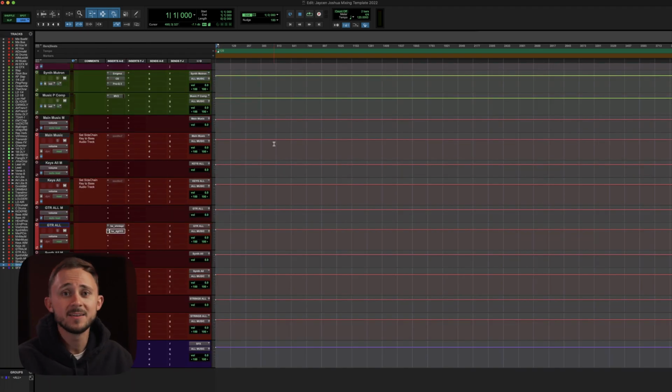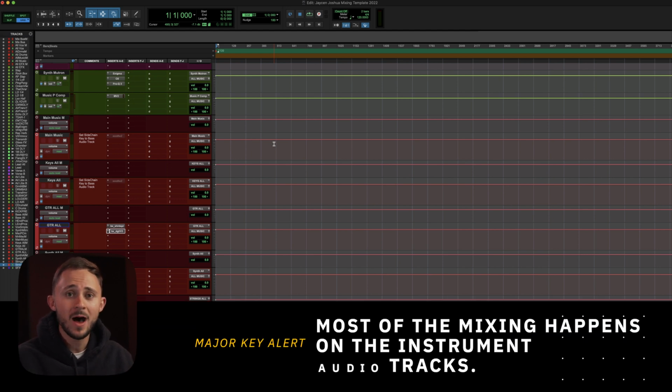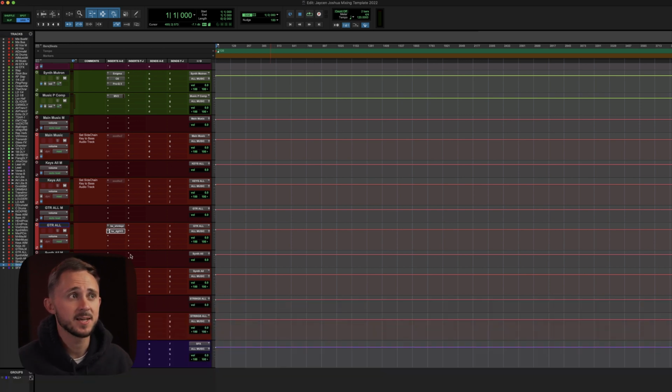A lot of his heavy lifting is actually happening on the instrument track itself. And the reason why is because every single beat, every single song is going to be unique. But I have seen some consistency of some mid-side EQ on some of these, and just utilizing the aux track as leveling out the instrument tracks.